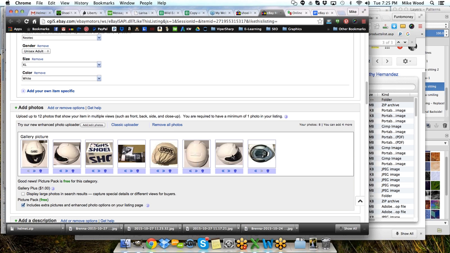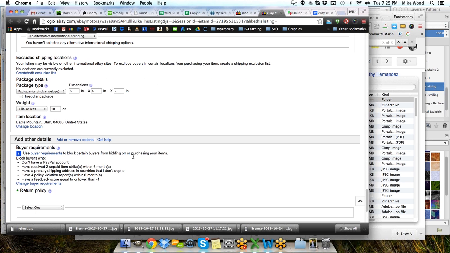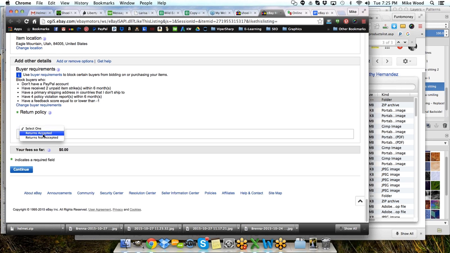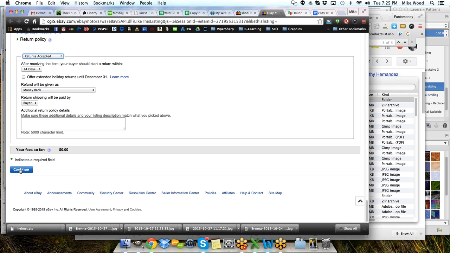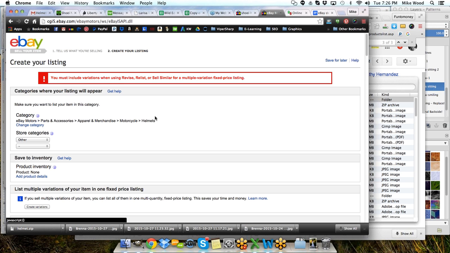I've got 1, 2, 3, 4, 5, 6, 7, 8 pictures in it. My description, all my details there. I'm not going to worry about the weight of this specifically. We'll get that later. It's approximately that big, and I always accept returns based on my information. Okay. My terms that I state here. You must include variations when using revise, relist, or sell similar.